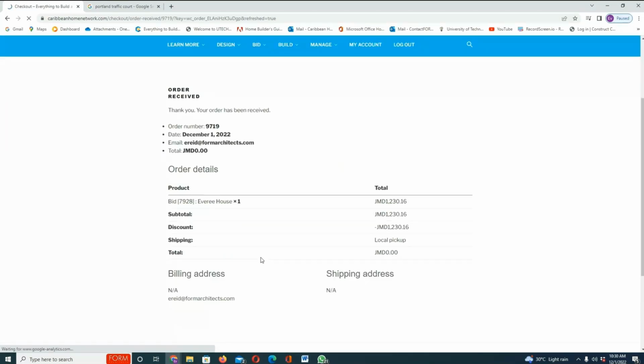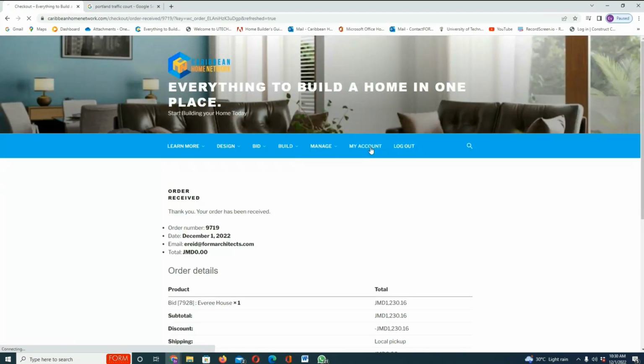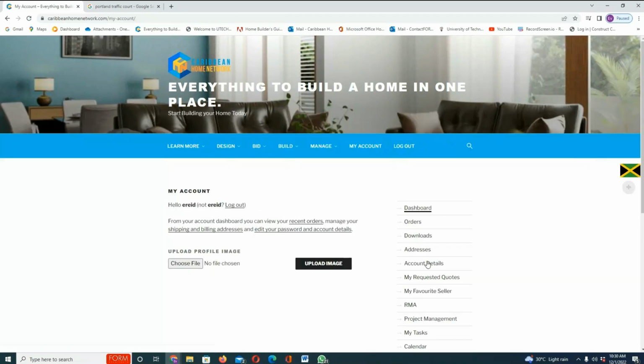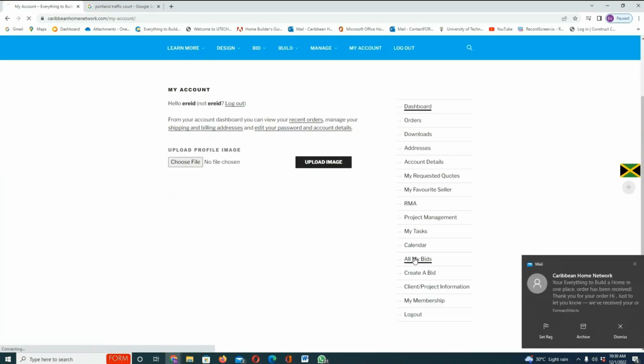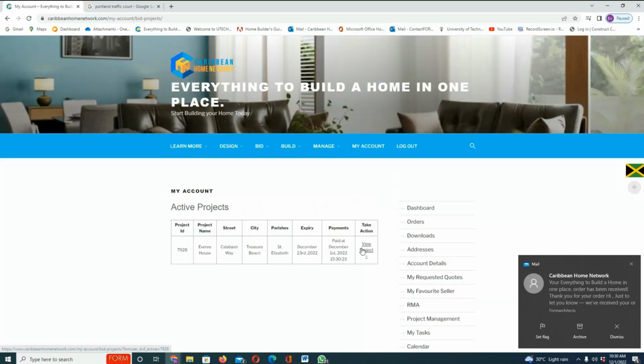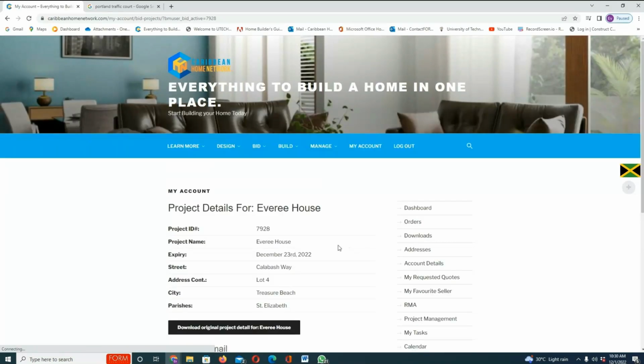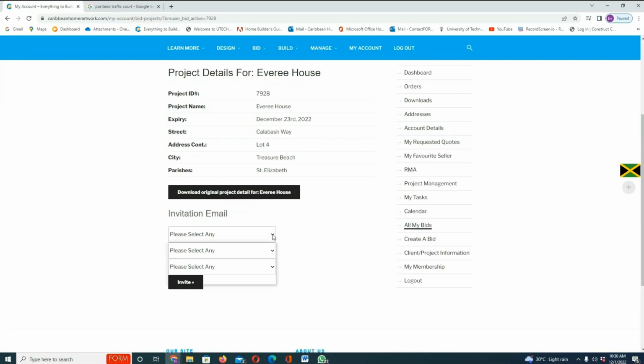After payment is confirmed, you will see the order summary which will also be sent to your email. You will then return to All My Bids to view the project. The option will be available to select 3 contractors for your bid from our platform. An email will be sent to each contractor with a link containing your files, instructions and time to return the bid.